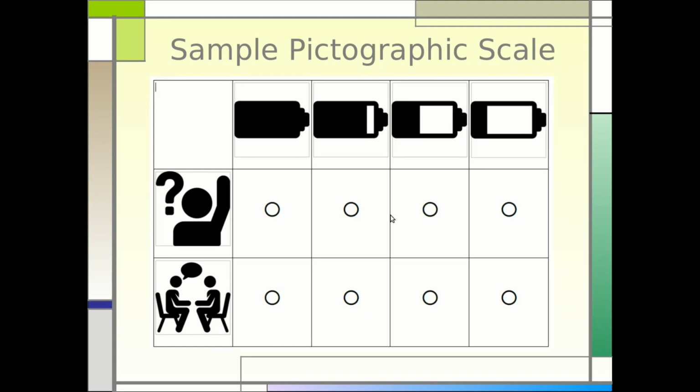Here's another alternative. You could have a pictographic scale, and again mainly for formative assessment, and since it relies on pictures, then you need to make sure both you and your students know what the pictograms mean. So in this case, we're just using a battery level indicator as our scale and these two pictograms. So for example, you could agree, okay, by this we mean individual participation, and this interaction or group participation, and you just mark the scale according to your own criteria, and of course on top you would include the student's name.